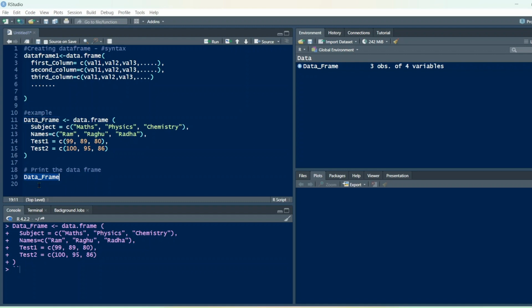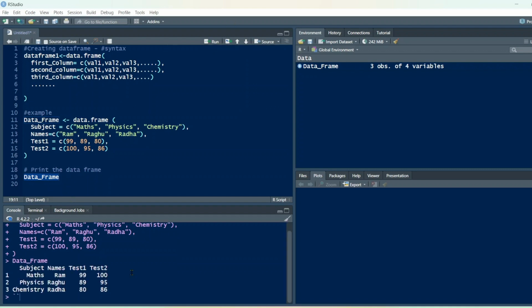To print the data frame, we use this vector to be typed. It is data underscore frame. This is the vector I have created. Then run that. So you can see the output in the console. It is data underscore frame, and it has been printed here. It has subject, names, their test 1 score and test 2 score.